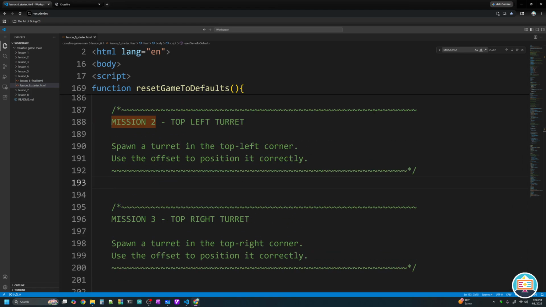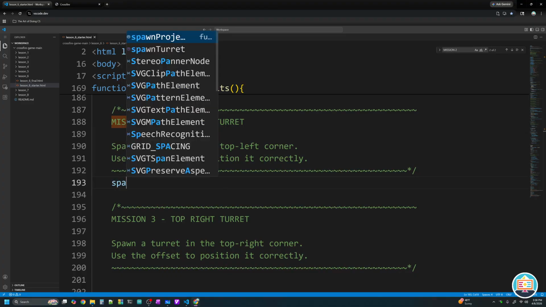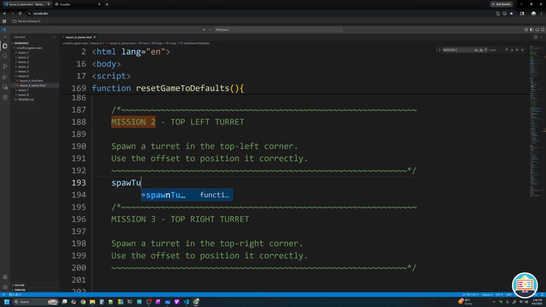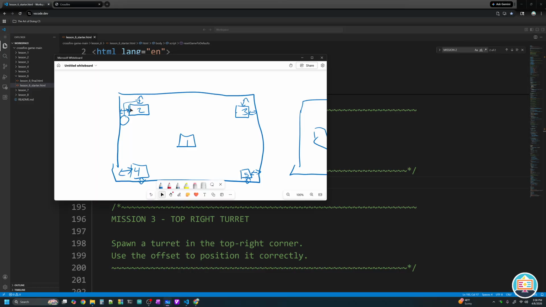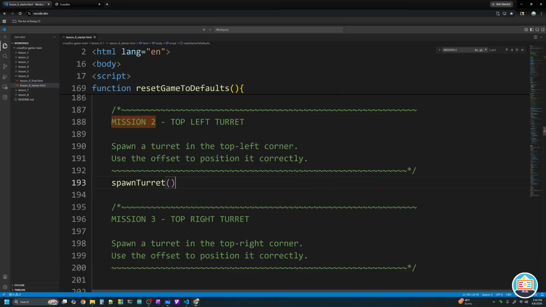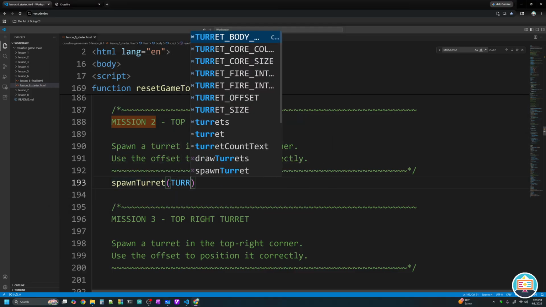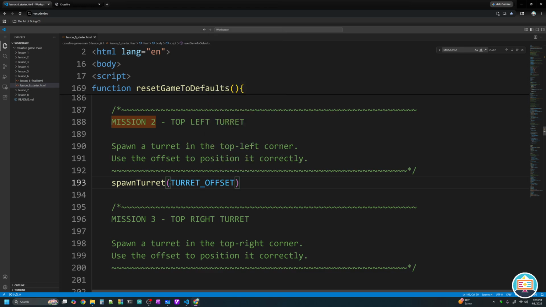So I'm going to spawn my turret in the top left corner. All right, so let's see. I'm going to call the spawnTurret function, and I'm going to spawn a turret. Its X value, what do I want its X value to be? So this is going to be the top left corner. If I did 0, it's going to put it right here on the left. So I'm going to use turret offset to shift it in the amount that I want. All right, so there's our turret offset distance.